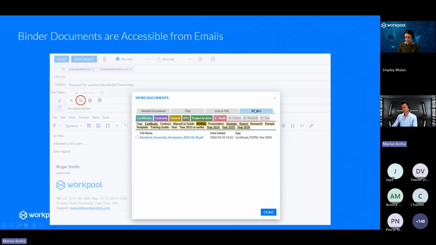It will pop up, click on the binders tab and choose your binder. And then you can either click the file that you want to attach, or you can use the tags, which I'll explain shortly, to drill down or reduce the noise, find the file, attach it, and you can then send that out on an email. So quite easy to find, literally one or two clicks away.